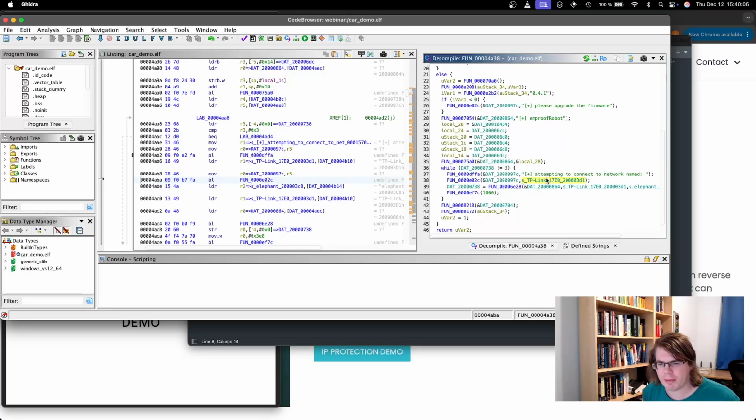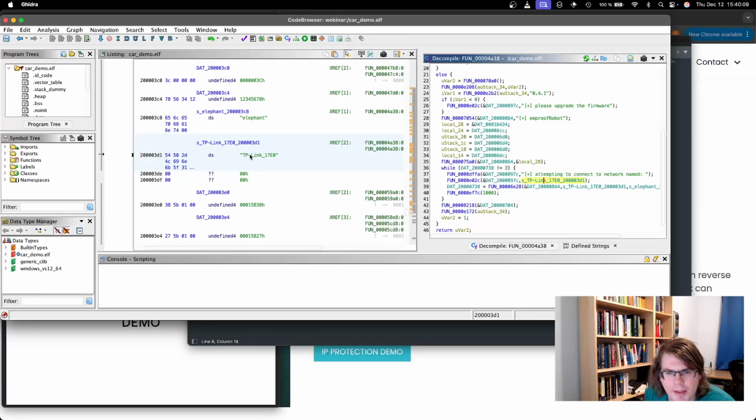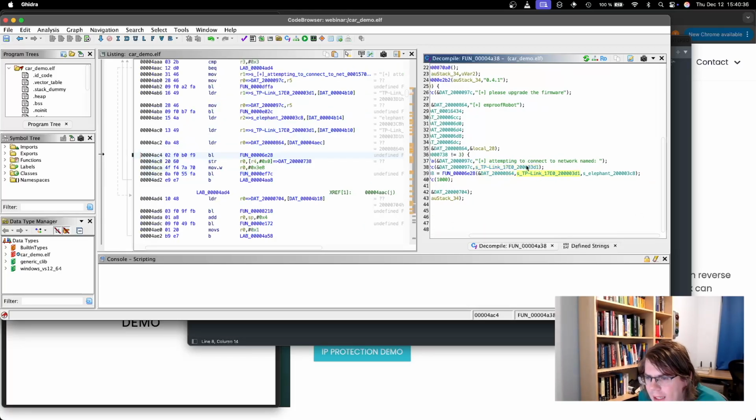So an educated guess might be that this TP-link underscore 7A0 might be the SSID or the network name of the Wi-Fi the robot tries to connect to. And what happens? Usually, if we try to connect to a Wi-Fi, we have to somehow provide a password too. And so, if we take a further look, we see that we do a function call to this function and see that not only the SSID is given as a parameter, but also the string elephant.